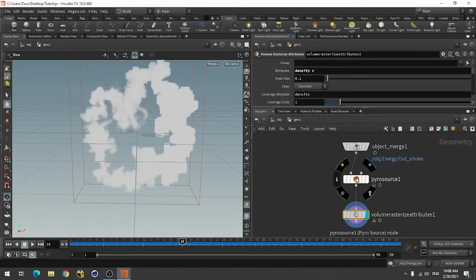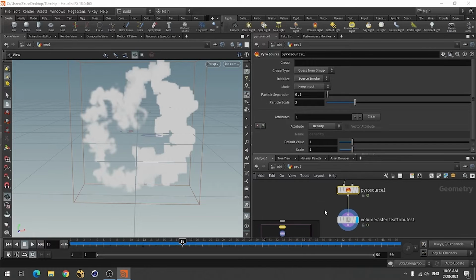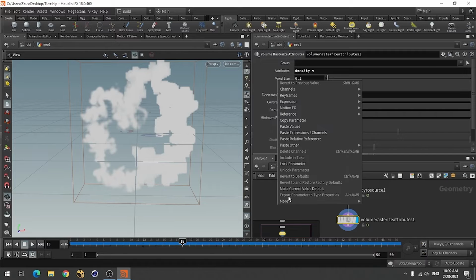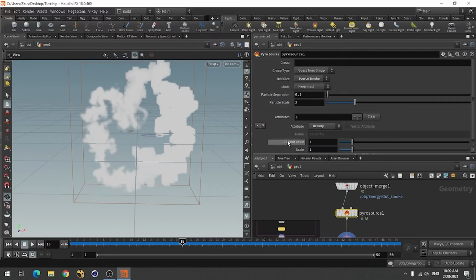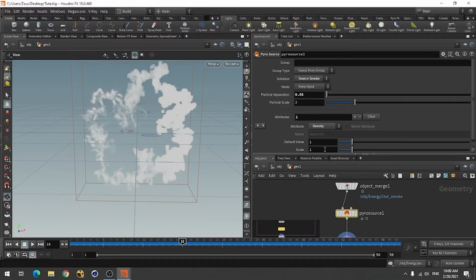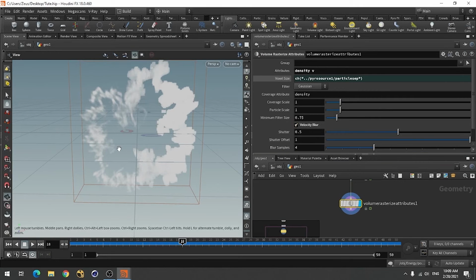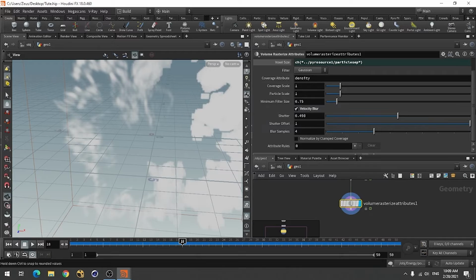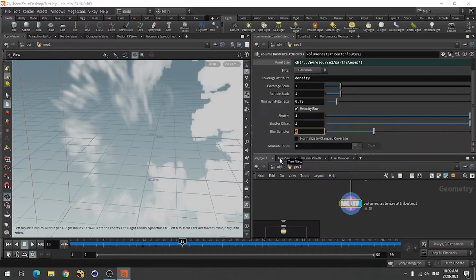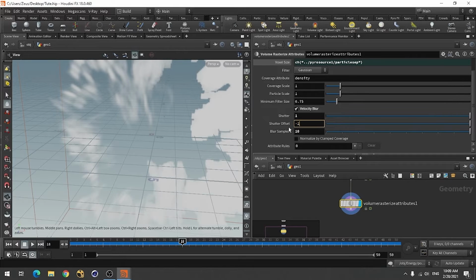See, now for this, use this point separation to control its voxel size. Okay, because we are going to use very thin lines, so let me just lower this number. And in volume rasterize, use velocity blur. See, now it will create all these lines. So just increase shutter and use blur sample almost 10. And you can use the shutter offset negative one.